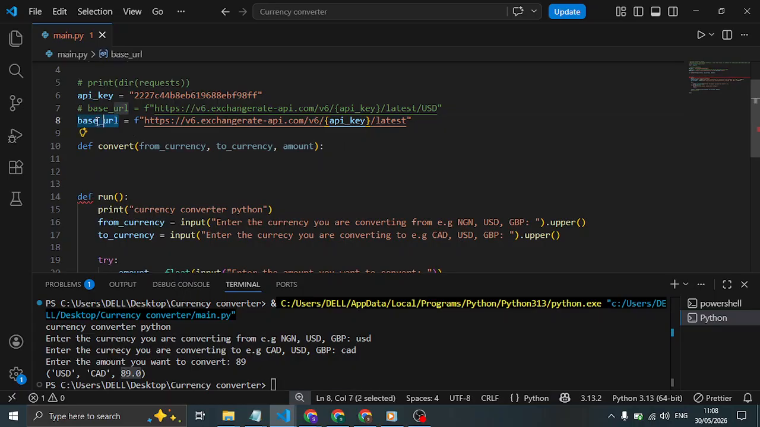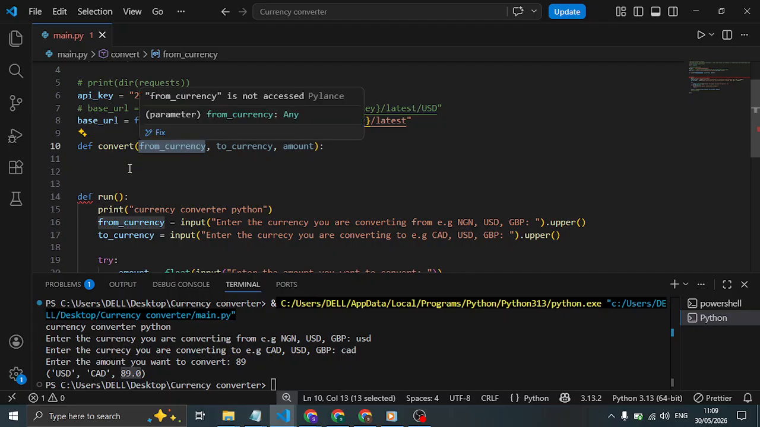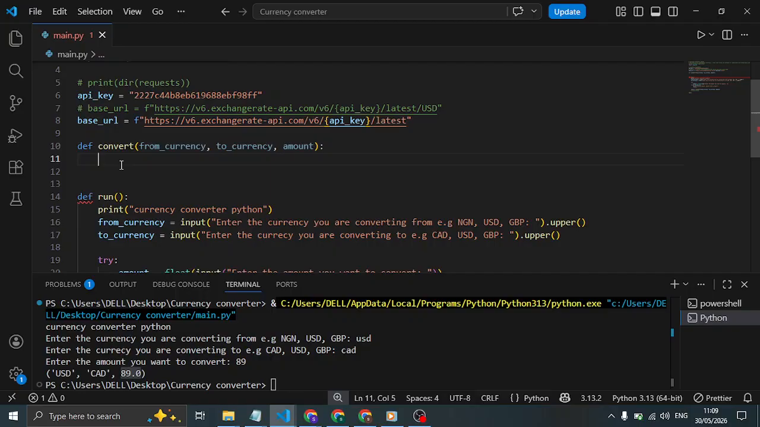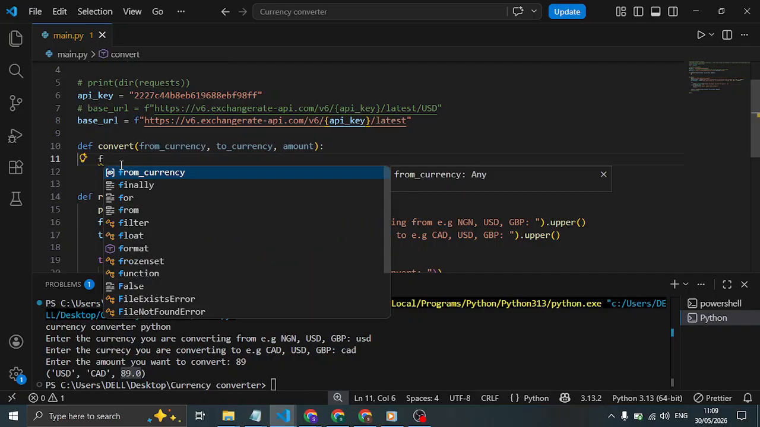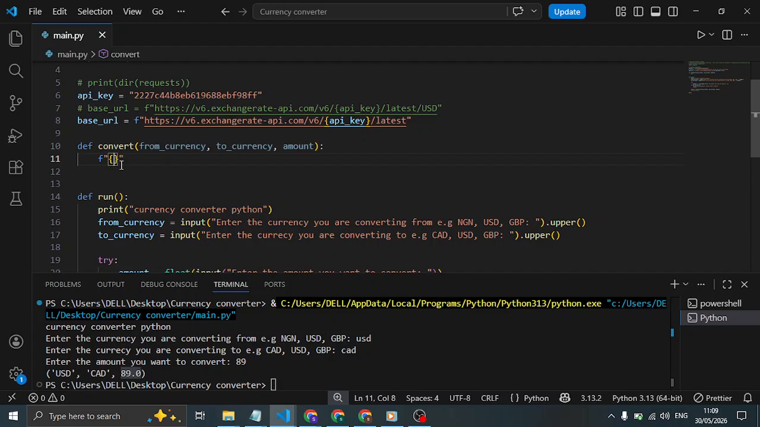Remember, I said this is the base URL. I removed the USD here. Now I want to find a way to add the USD back to this, but I don't want to add USD, I want to add the from currency, because on their platform, this USD is the from currency users are typing. So I want to use an F string, then the base URL in curly braces. Then how do I add from currency behind this? I think the only thing missing is a forward slash, from currency.